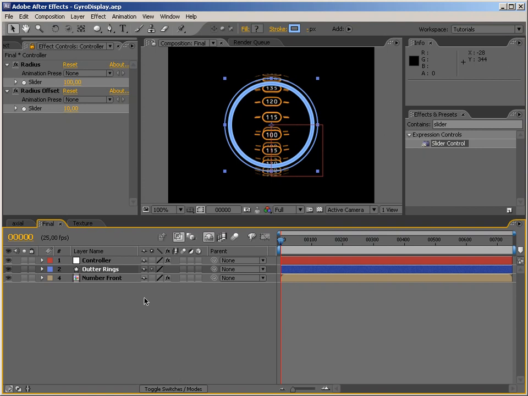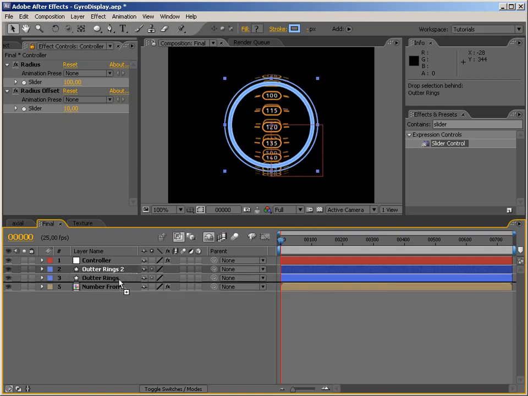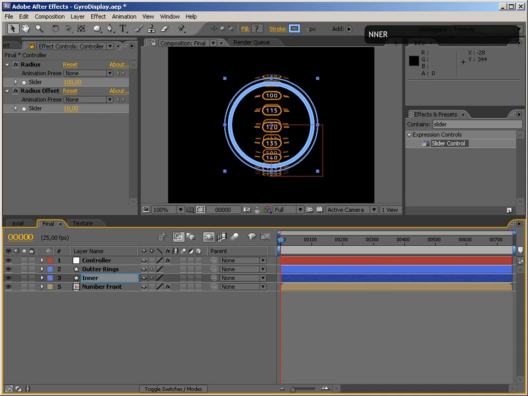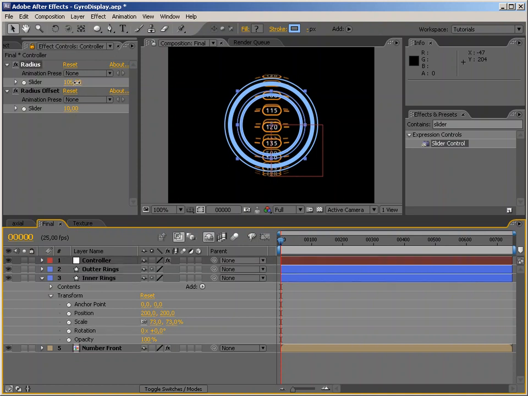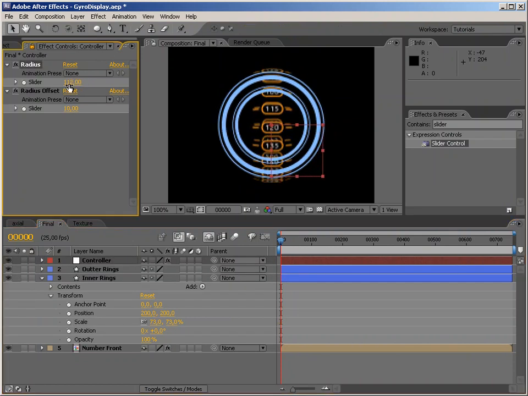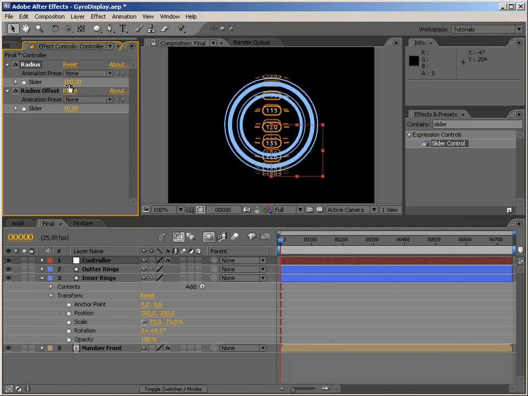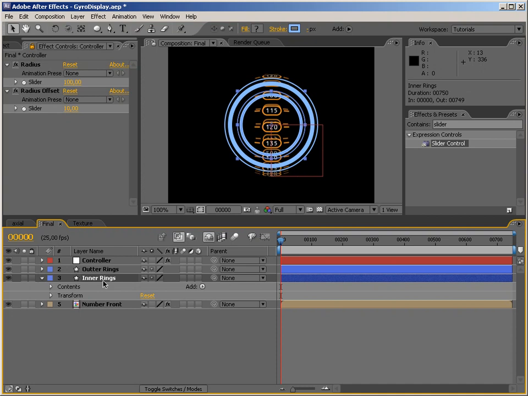So actually, to create that inner ring, we can just duplicate this layer that we already have, call it inner rings, and we can simply scale it down like so, and it will still stay in relation to all those parameters. Ain't that cool? Because we do have the same expressions applied to them, right? But the results of the expressions are all scaled to 73% using transform. So that's very handy. You don't need to retype anything. So that's very good.